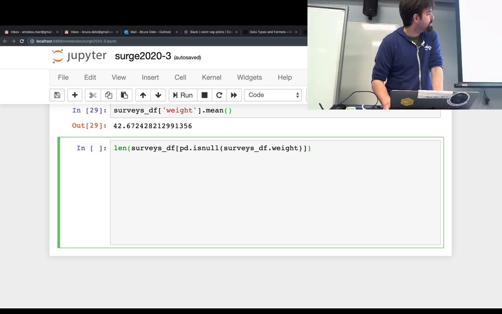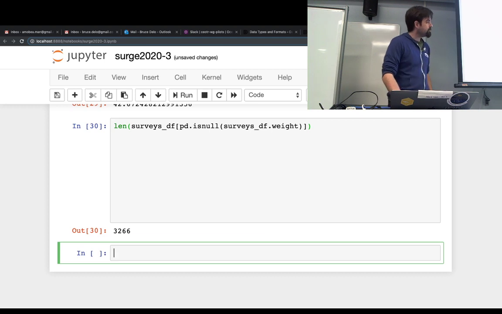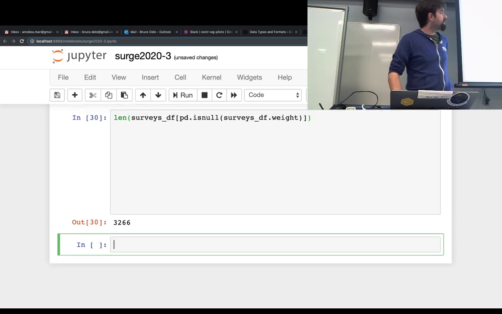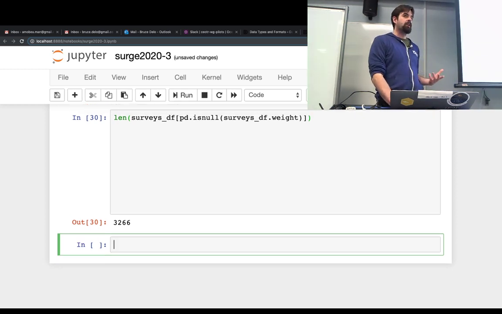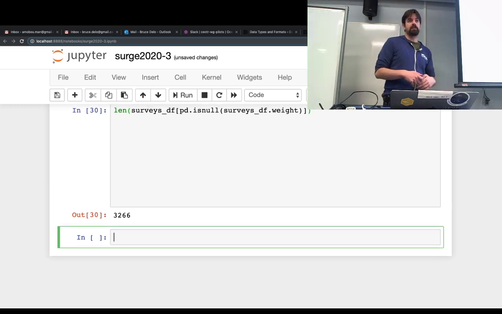If we do this, it returns 3,266, which is the number of rows in our surveys data frame where the weight column is null. We can also do the inverse if we want to determine how many rows have non-null weight values.